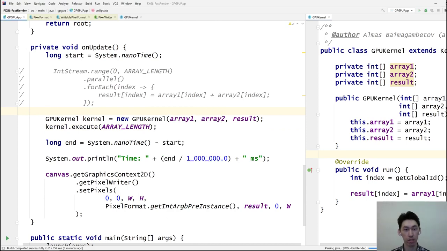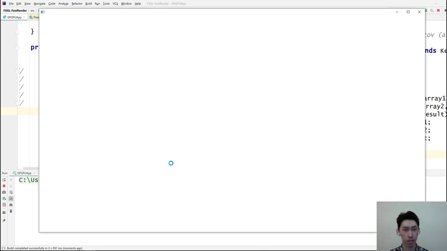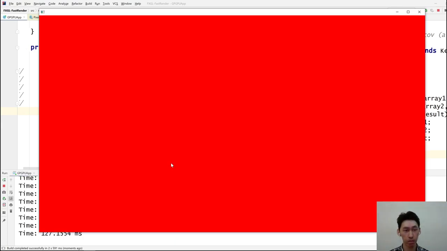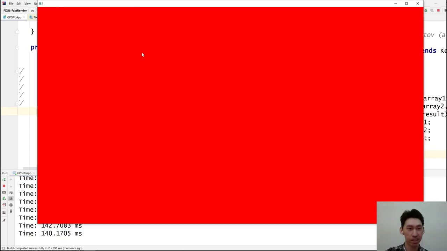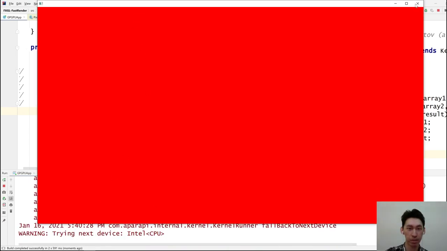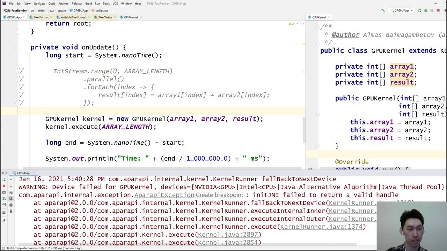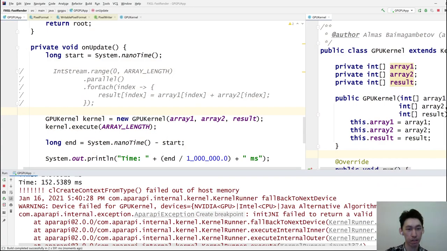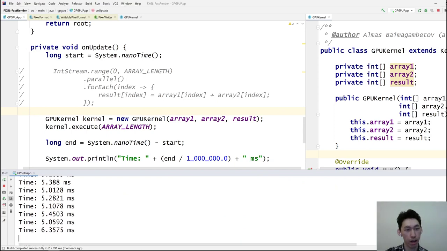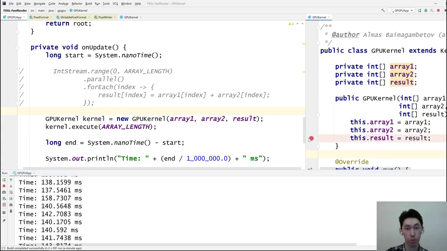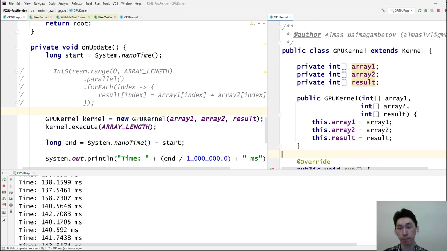And we do have some kind of a test. If it's all red, then it's good. It's all red. And you can see that it takes a long time. It takes about 140 milliseconds. It even crashed at some point. Failed out of host memory. Whatever that is. So you can see that it takes around 140 milliseconds versus the 1 millisecond that it was on CPU.